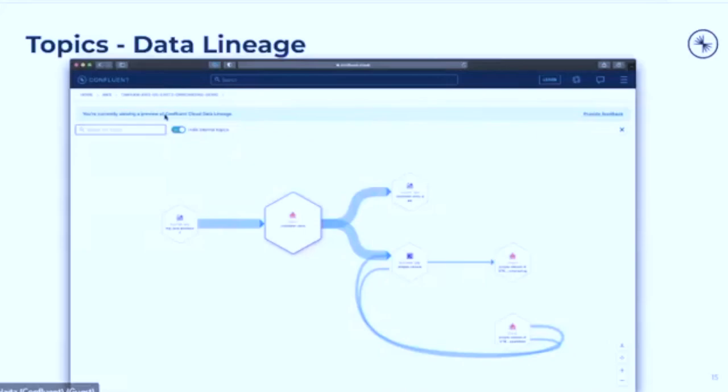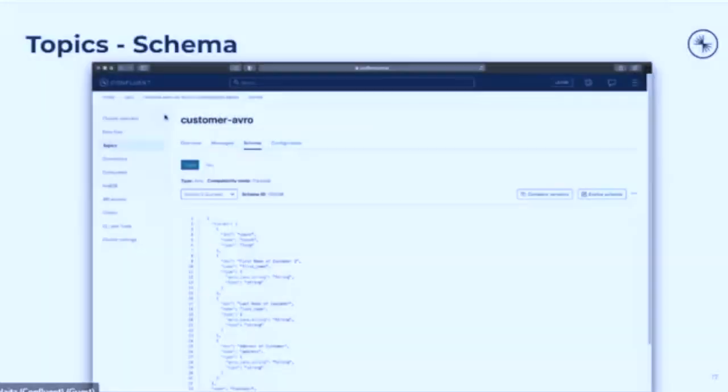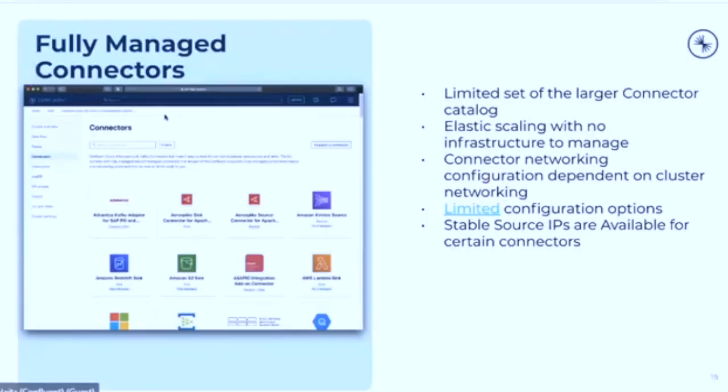So data lineage is coming to Confluent Cloud, and I will keep you updated as soon as we go beyond preview for data lineage in Confluent Cloud. We haven't talked about that in the UI, so we can do that with this slide. So we talked about KSQLDB being available as managed service in Confluent Cloud. The same is true for connectors.